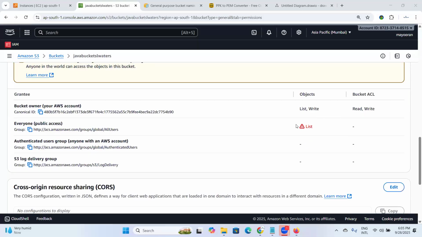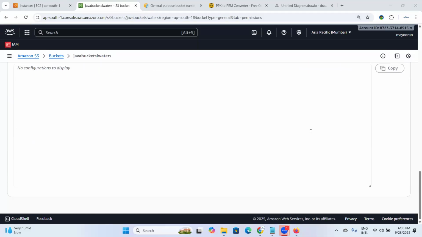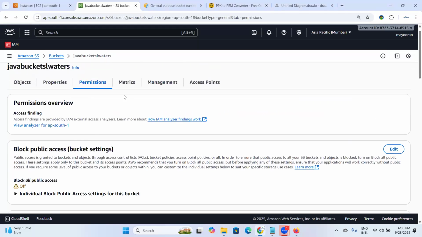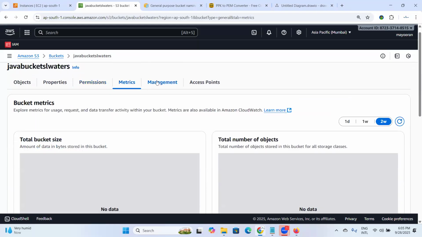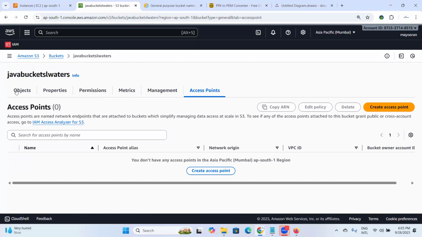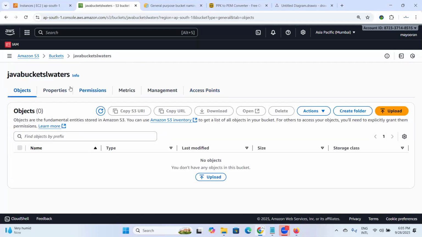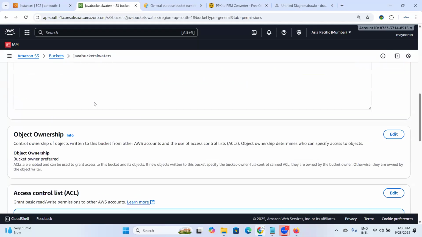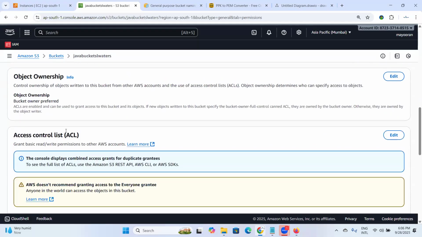Save changes. Now see, guys, we have permissions, metrics, and the management part with some lifecycle rules. Here in permissions, we have enabled ACL.